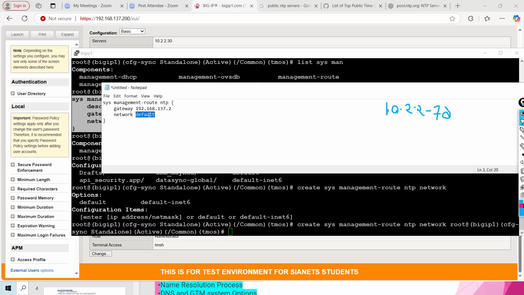Like 10.2.2.0/255.255.255.0, like this. If you want the NTP subnet to route towards it, this is how you can give it.